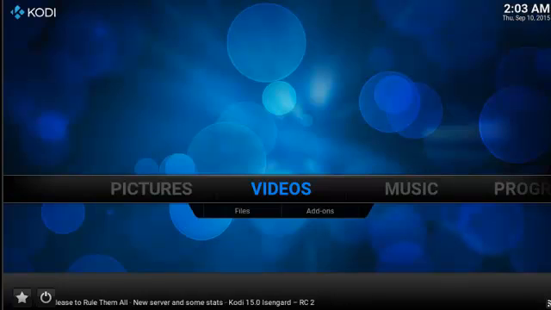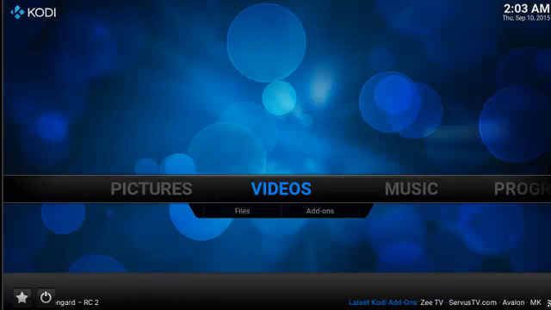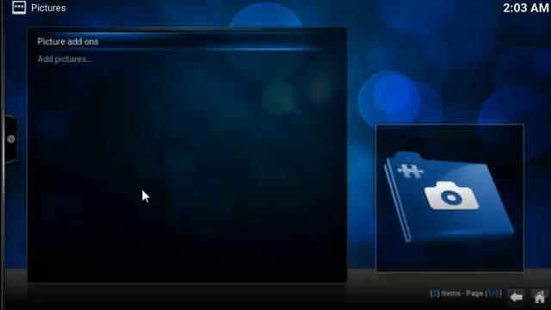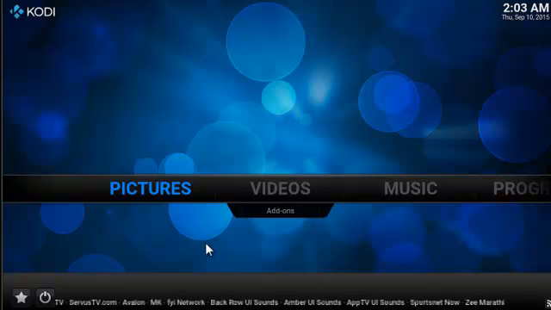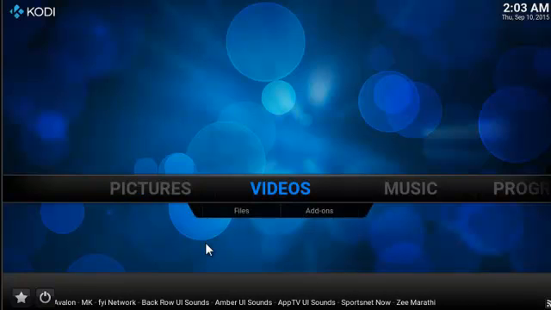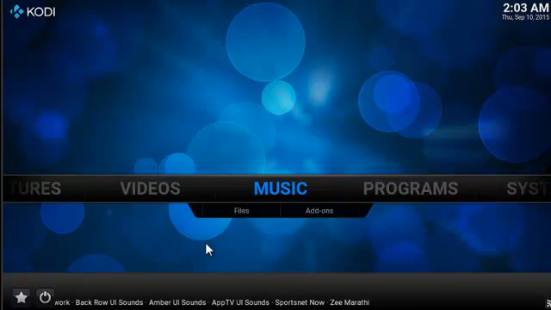Hey guys, this is a short video to show you how to do video shortcuts of your add-ons in KODI. So what I'm talking about is when I'm here in KODI on the Android TV box and I want to go to my different main menu options, pictures or video or music. You don't see any of the icons down here of the add-ons that I have enabled.